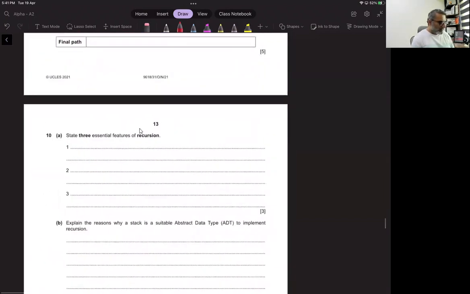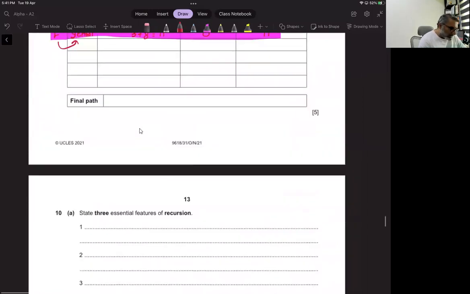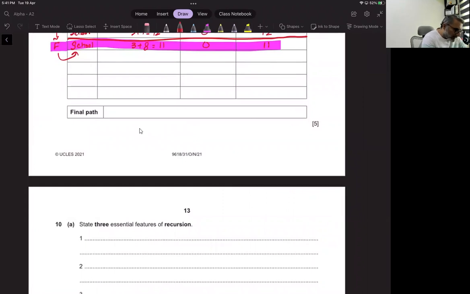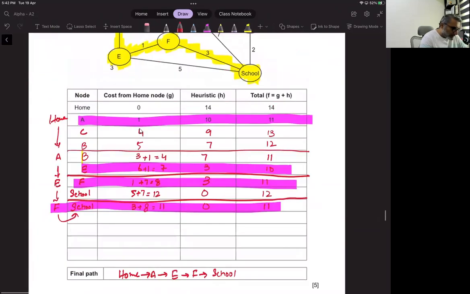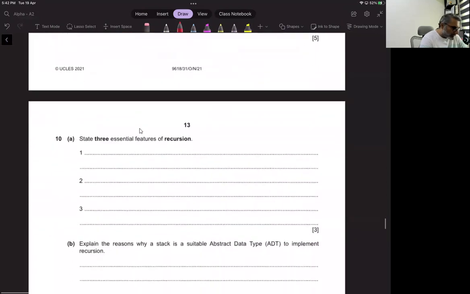State 3 essential features of recursion. Recursion is basically when a function is calling itself, it is called recursion. Any subroutine that is calling itself is called recursion. So final path, let's first write this final path. Home to A to E, E to F to school. This is your final path.